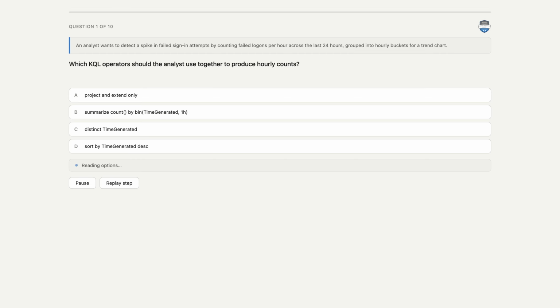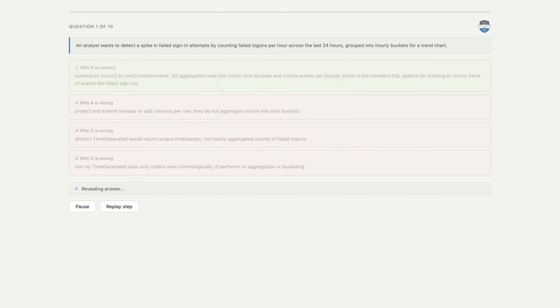Your options are: Option A, project and extend only. Option B, summarize count by bin, TimeGenerated, 1h. Option C, distinct TimeGenerated. Option D, sort by TimeGenerated desc. Take a moment to think about your answer. The correct answer is B, summarize count by bin, TimeGenerated, 1h.